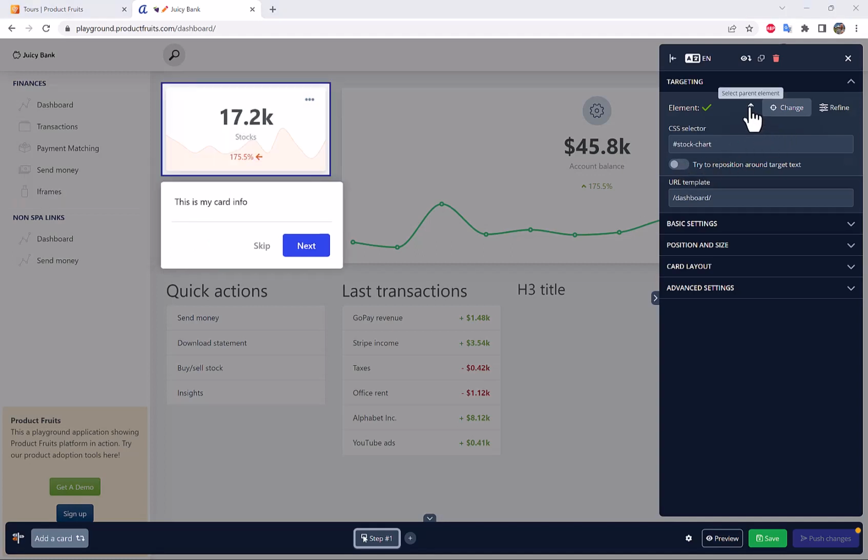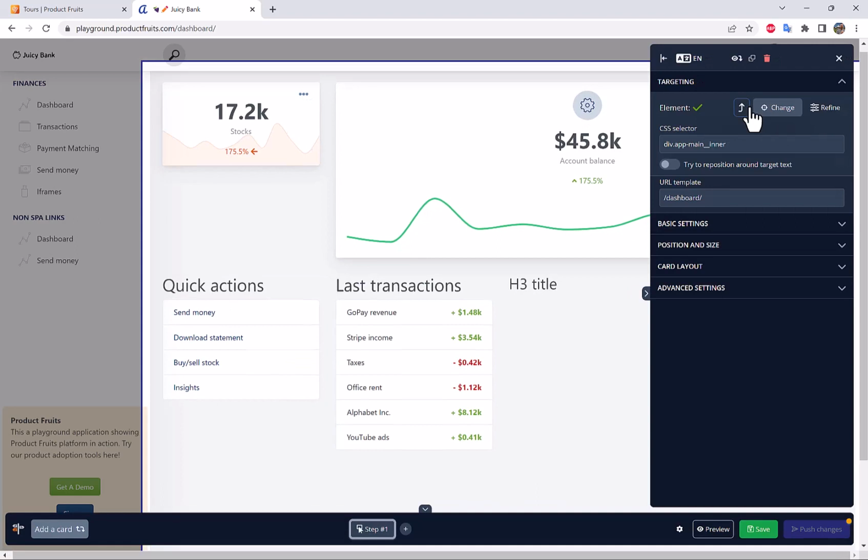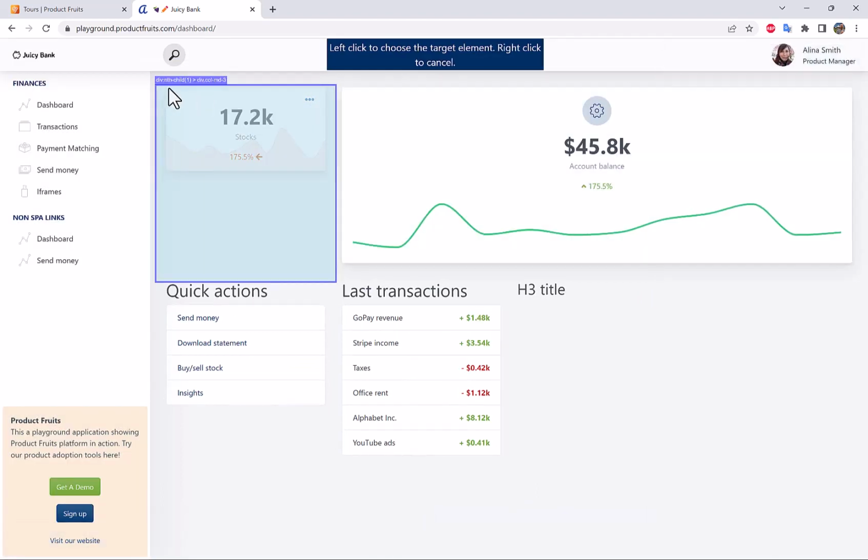The arrow to the left of the change button selects the parent element of a target. If you're not a developer, all you need to know is that the CSS elements are typically contained inside other elements in the code, and you can see that illustrated visually as I click the button. You can also see this as the label changes over my cursor as I scroll over each element.